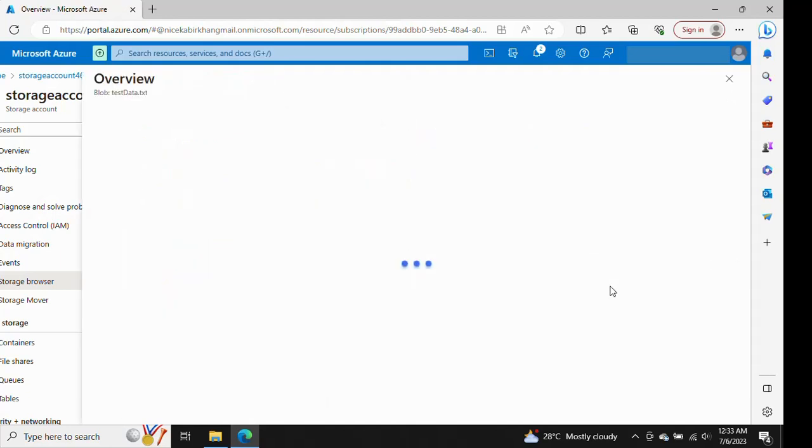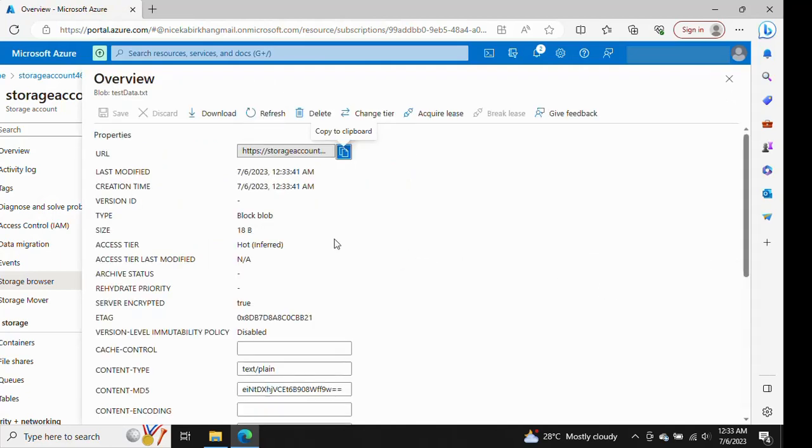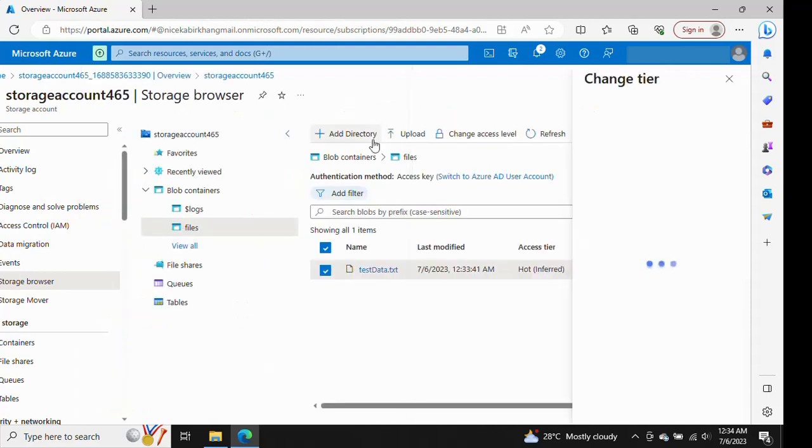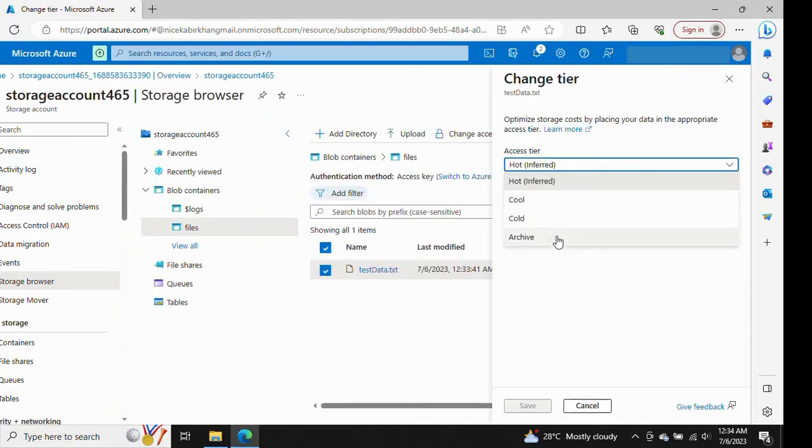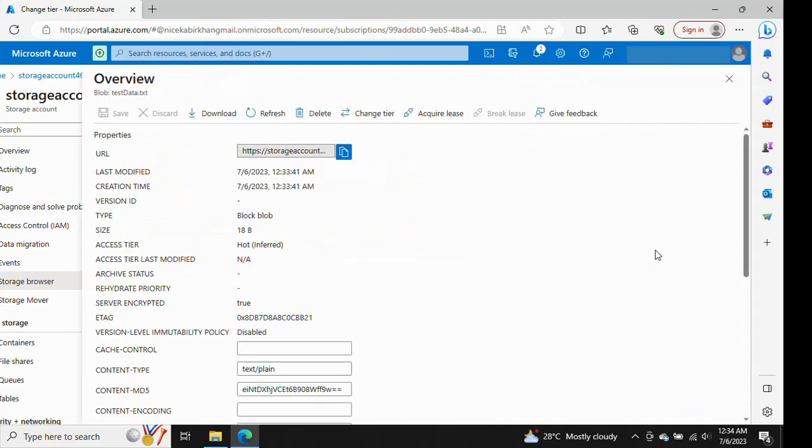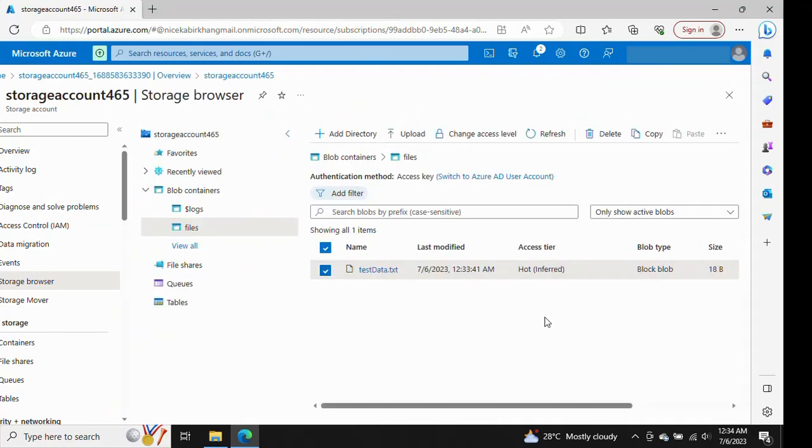Let's click on the file, and you can see the properties of the file. You can download the file from here, and also you can change the tier. I'm not going to change this tier right now, but if you click here, you can make it some other tier like hot, cool, and archive. We will talk about these options in upcoming videos. So just cancel it, cancel this one, and this is how we can create the storage container.